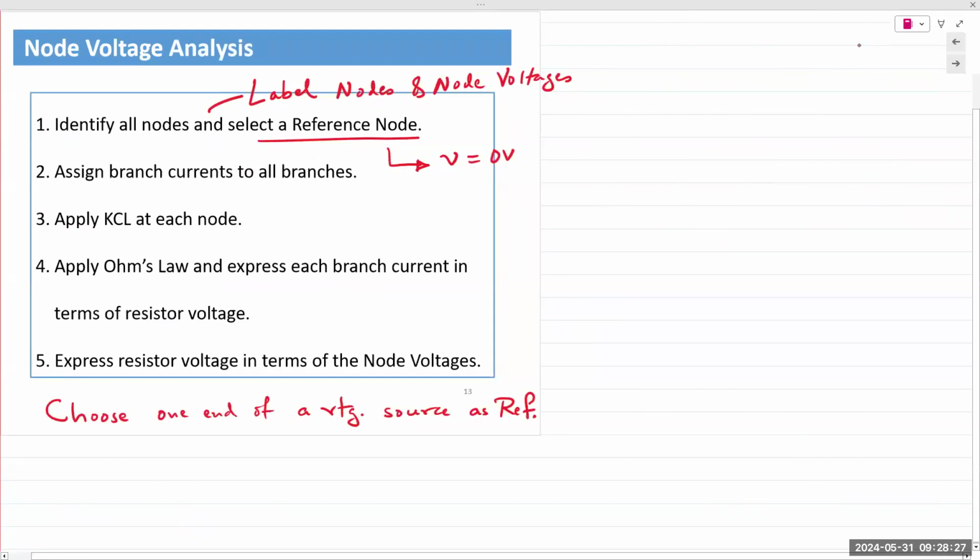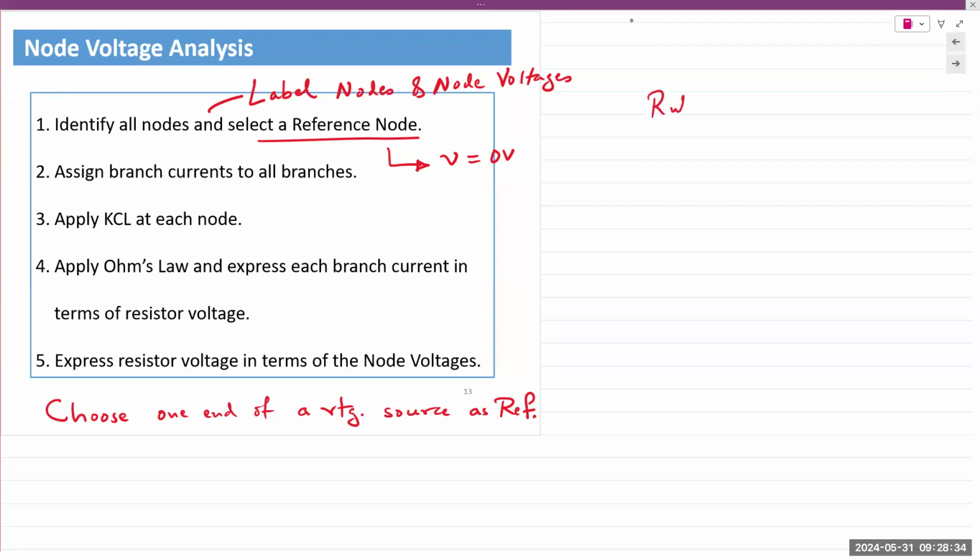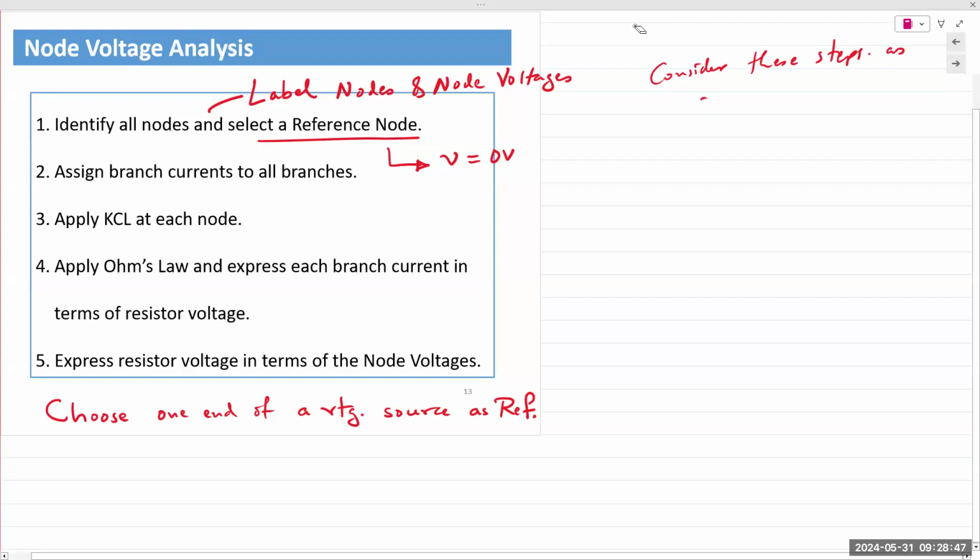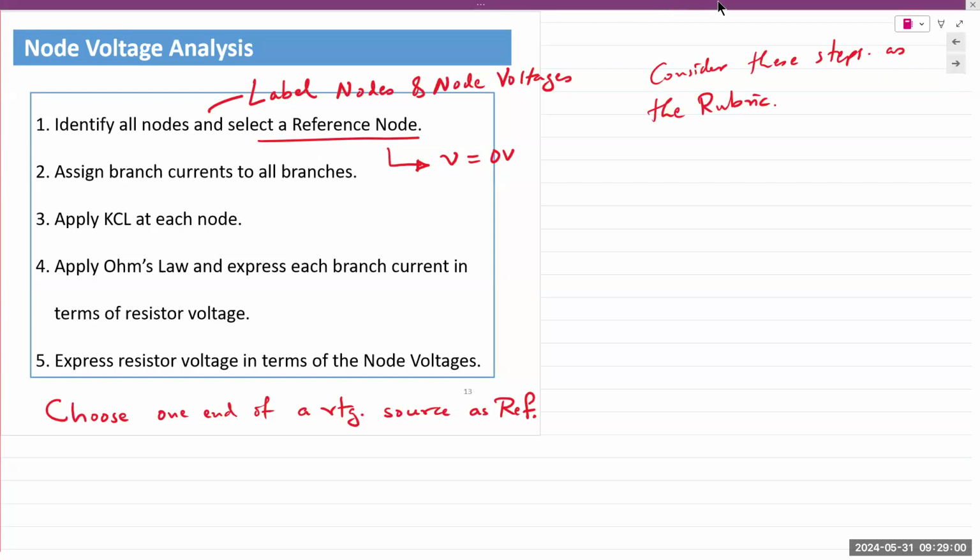So this is an important slide, how to proceed step by step, because this is how I will assess. Consider this as the rubric. Consider these steps as the rubric. When I assess your problem, the work that you show me should follow these steps. If the steps are not all there, points will be deducted.